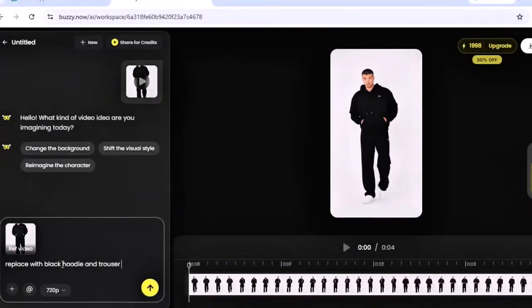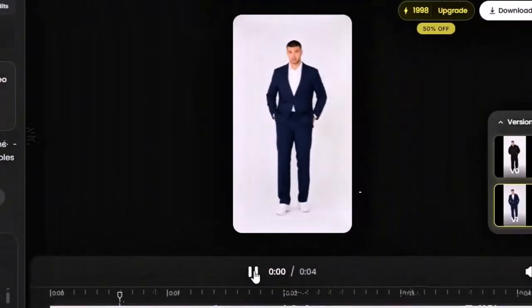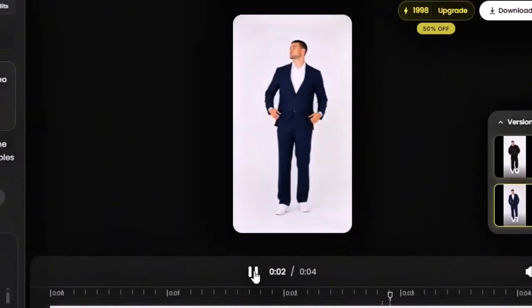Example 6, change clothing. The creator is wearing a black t-shirt. I'll type, change the shirt into a navy business suit. Generate, the outfit changes instantly. Everything else stays the same.